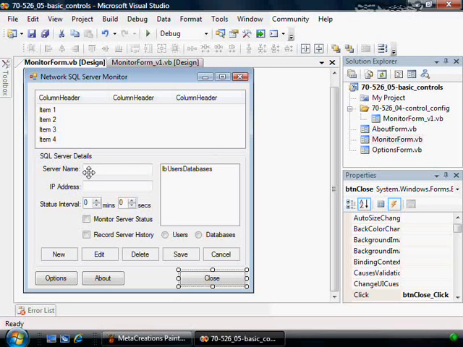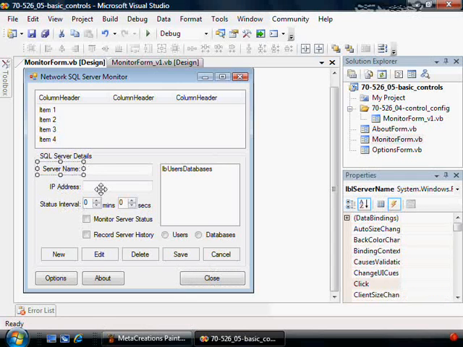Next to it, right? So in this case, we have server name, we have IP address, we have status interval. What we can do with the label is pretty much that's it. Just name the control. But there is one other neat little thing we can do to give the user a shortcut, and that is what's called an access key.